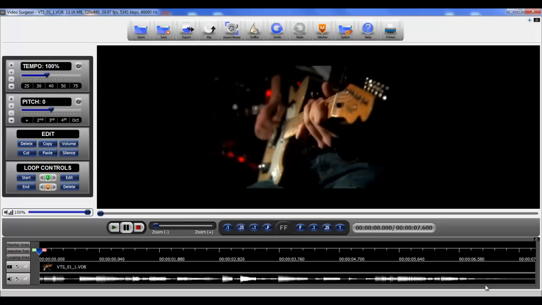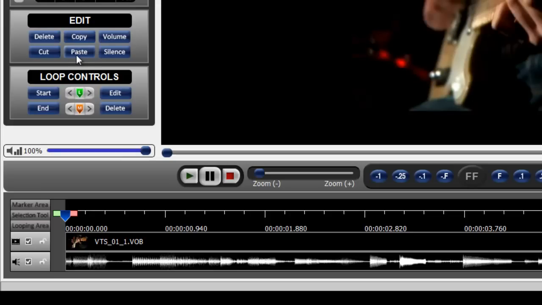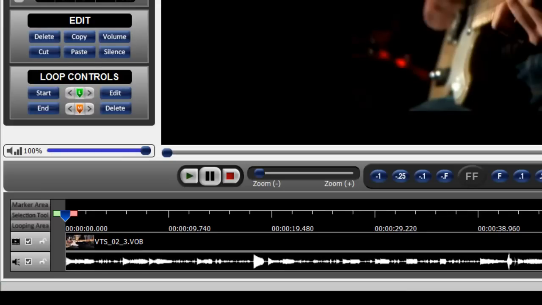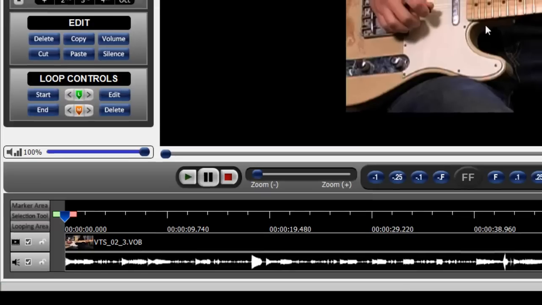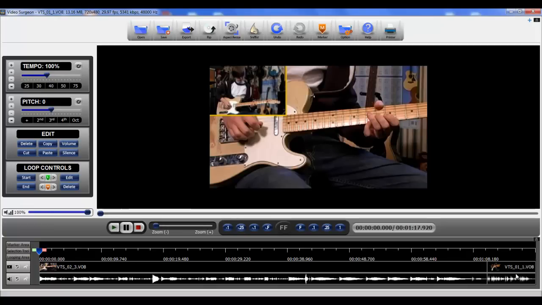and we'll go back to the first instance then, which we had open. And here we can then paste. As you can see, we've just pasted that data from the second instance into the first instance. Okay, so now we have that data plus the data that we had saved from this first instance. So now let's go back to the second instance.